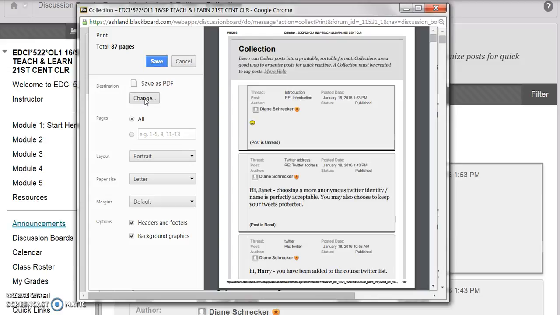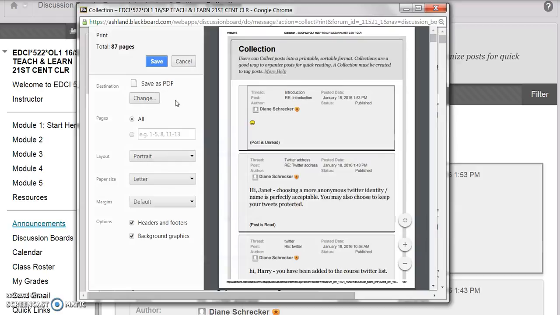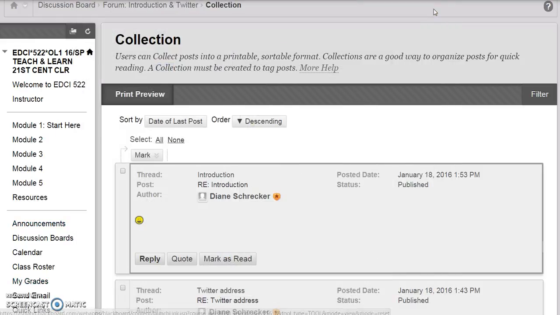Select your print option. If choosing to save as a PDF, be sure that you save to a location on your computer you can easily access again. It's that easy. Remember, if choosing this option, keep in mind as classmates continue to post, the number of entries will change.